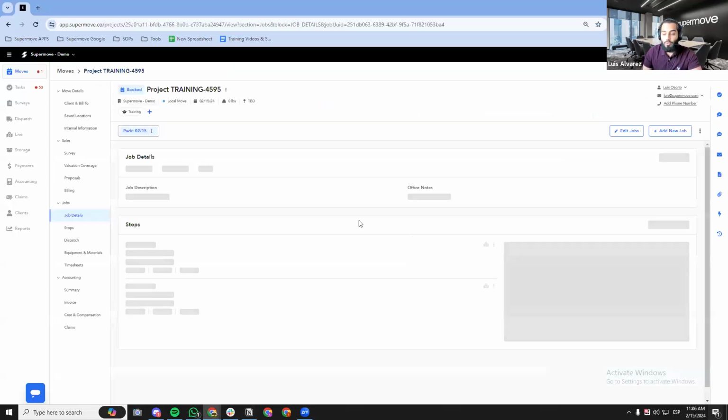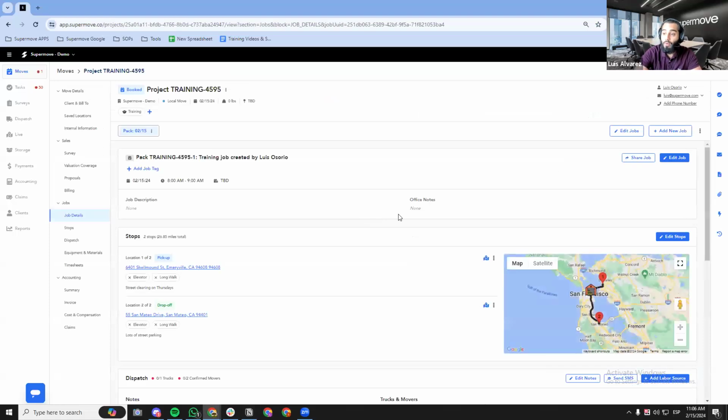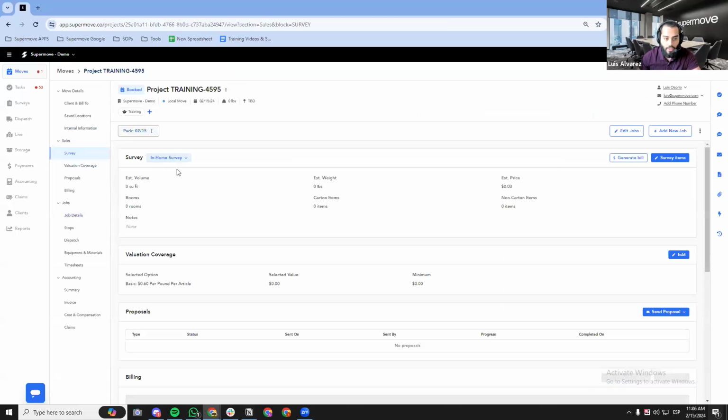have here. This one we are going to be using to show how the customer can set up their own survey. To do so, we're going to go to the survey section on the left-hand side, and at the very top, we can see we have this information or this option here.